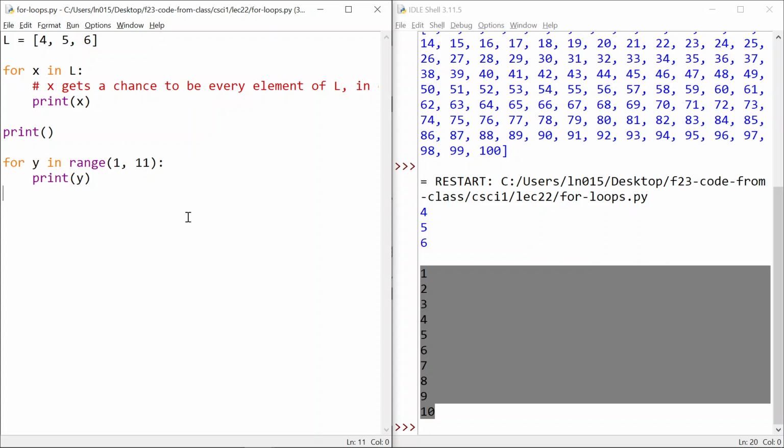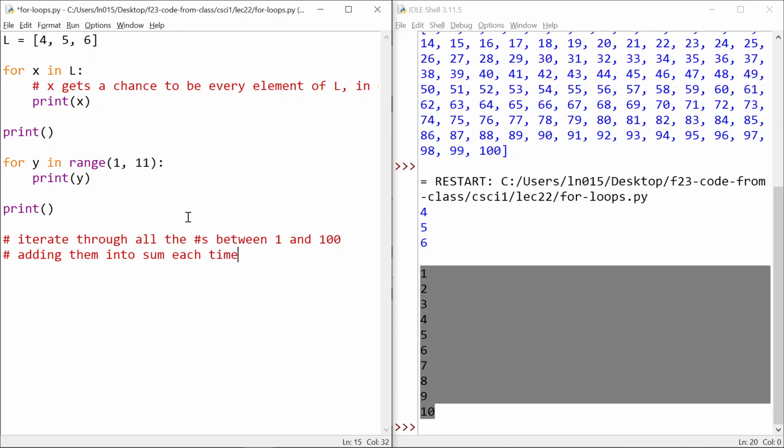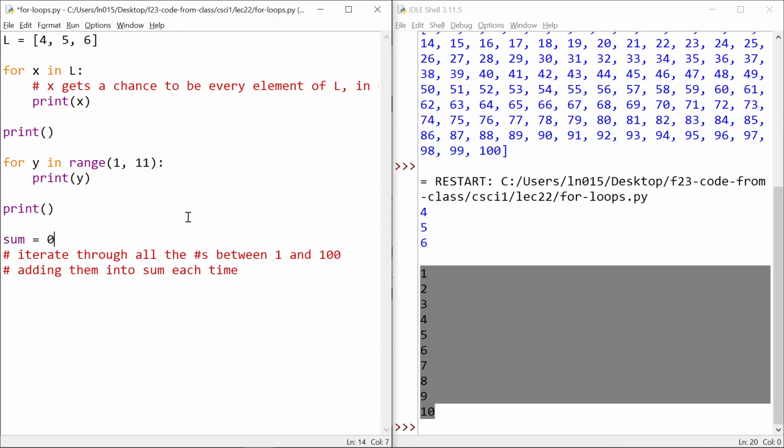What else could we do? Let's say we wanted to sum up all the numbers from 1 to 100. So what we need to do is iterate, right? If we want to sum up all the numbers from 1 to 100, we want to iterate through all the numbers between 1 and 100, obviously. We need all of them. And then let's add them into a sum variable, adding them into sum each time. I'll start a sum variable at 0, and then I'm going to iterate through every number from 1 to 100 so that they all have a chance at being added into sum.